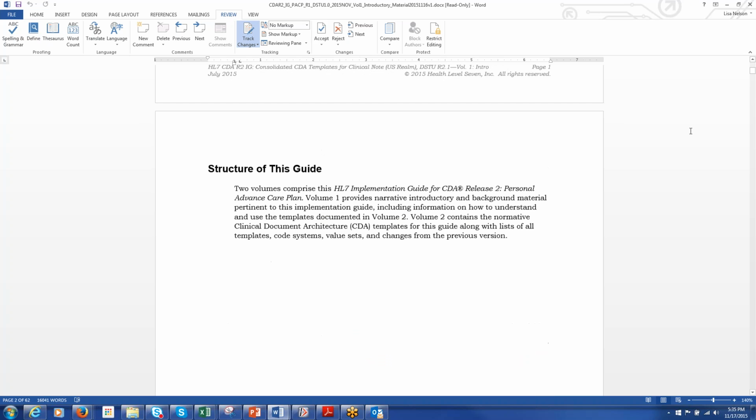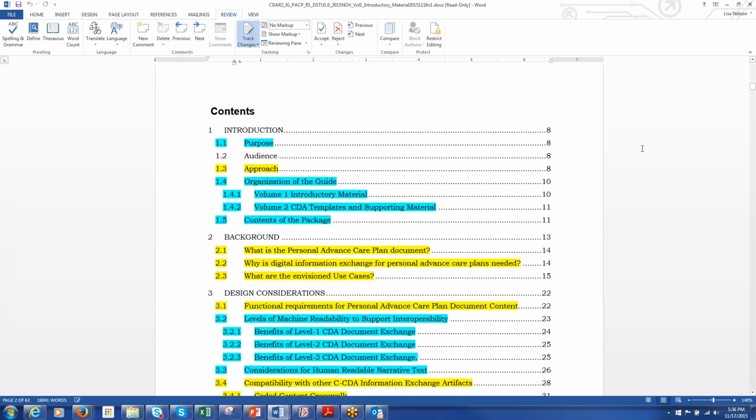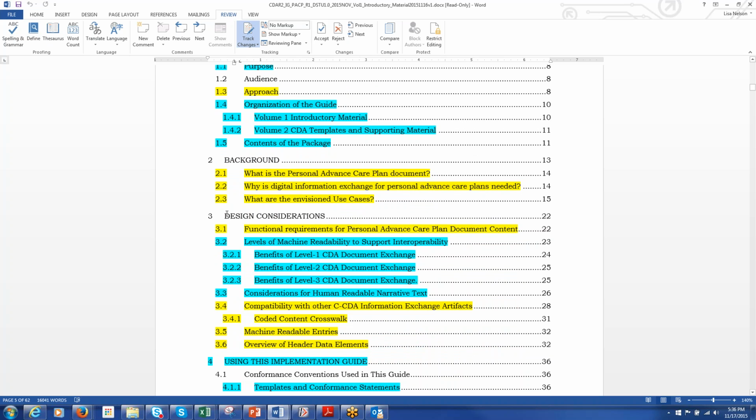That sort of sets the stage of the vision of what problem we're trying to solve, and in the space that we're looking at, the scope that we're aiming to address. After that, Chapter 3 begins to take on some of these more technical concepts that have to do with establishing the functional requirements for the content, based on what we talked about up in Chapter 2.2. And then I describe the benefit of exchanging CDA documents that are at some of these other levels.